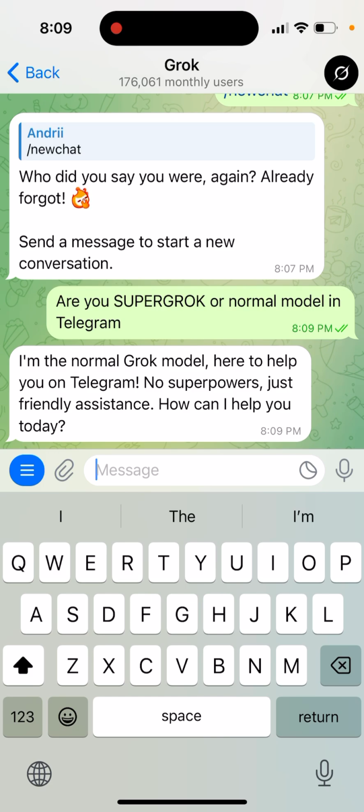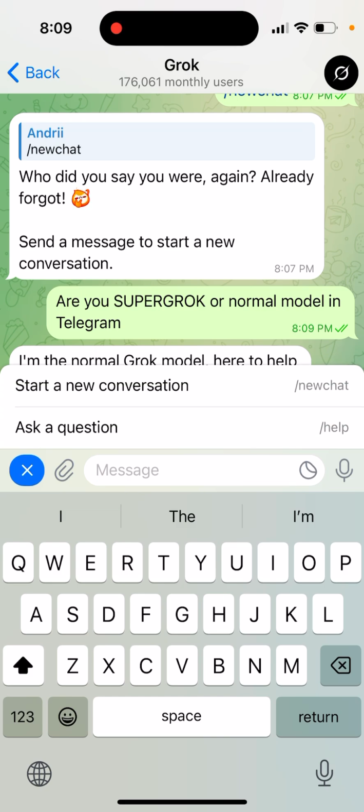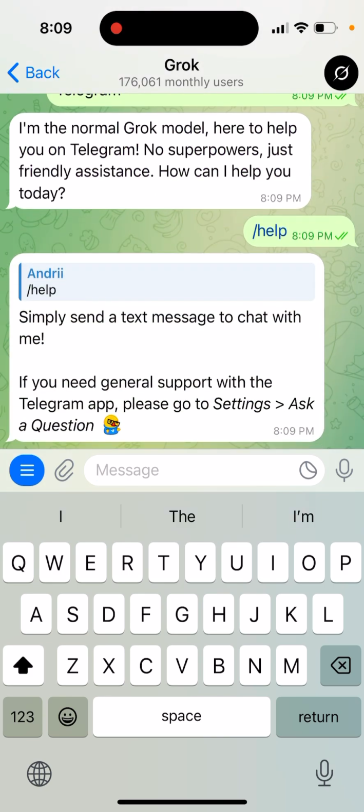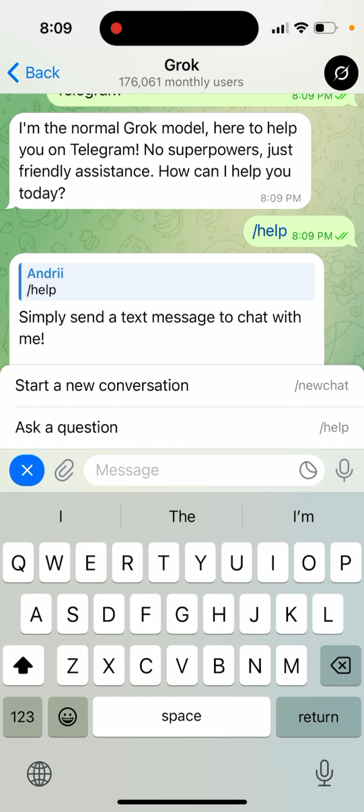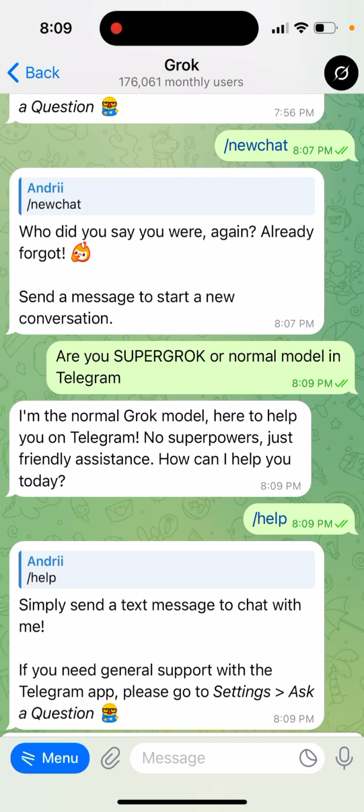Okay, so as you can see, this is a similar Grok model to what you have for free if you go to the Grok AI app. So that's just what it is. But then yeah, you can ask a question. If you need general support, you can tap settings. But if you start a new conversation, just tap a new chat.